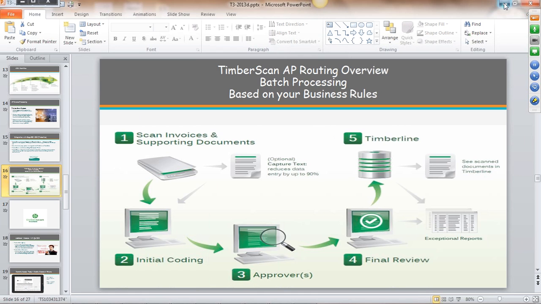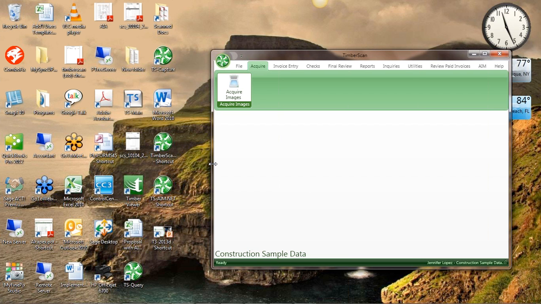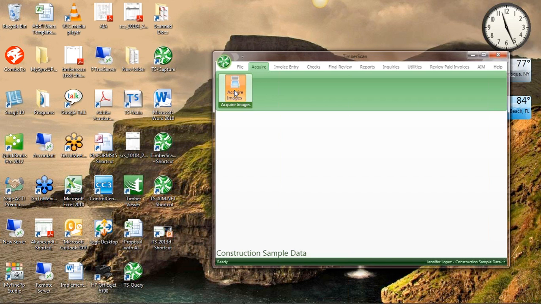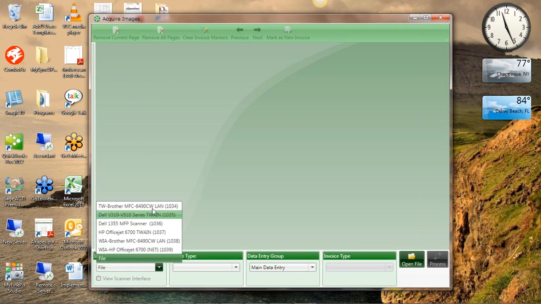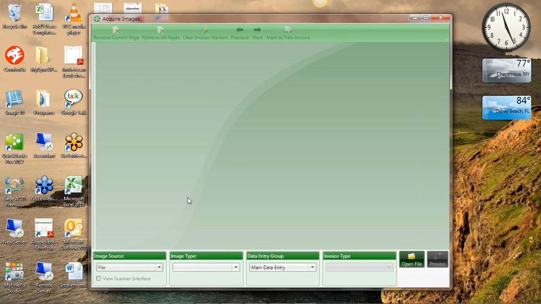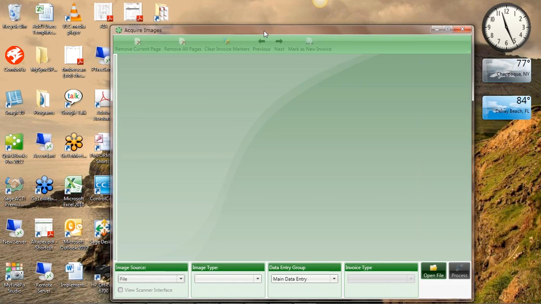Now I'm going to go into the software itself. The first thing that you're going to do with TimberScan is get the images in the system. This is the TimberScan main menu. So we call that Acquire Image. So with Acquire Image, you can scan invoices. TimberScan controls the scanners. It sees the scanners that you have. If you have a network scanner, that's fine. Many of our clients use their photocopy machine.